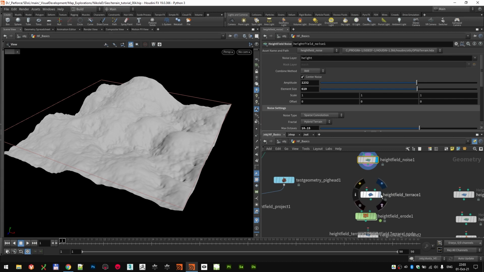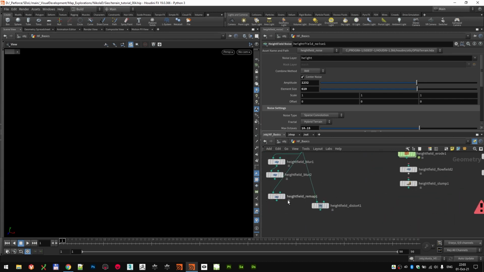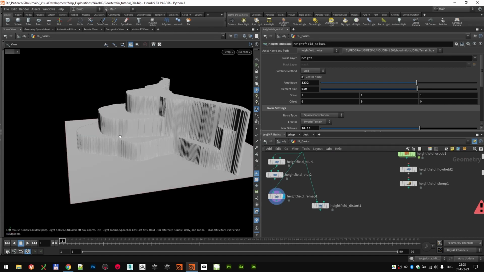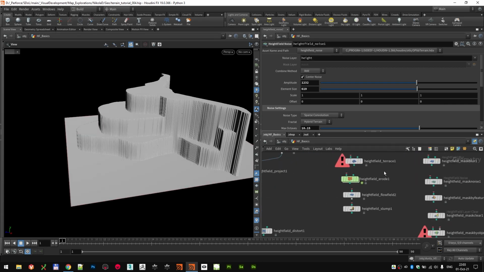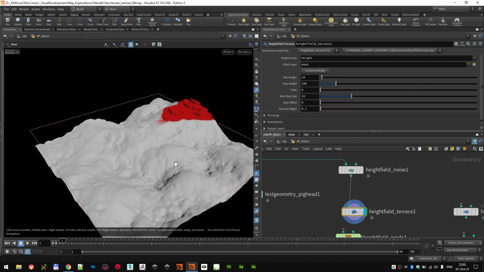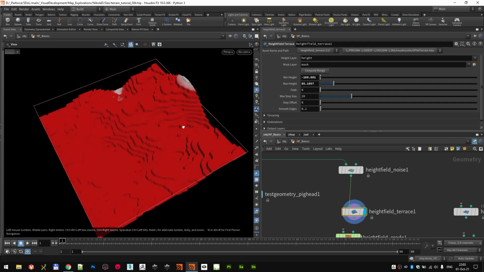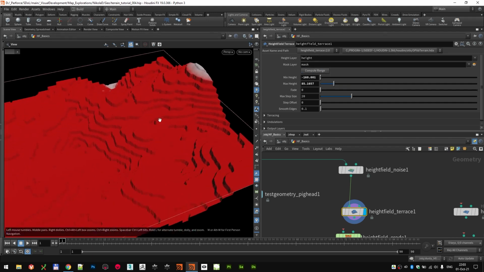So the first node we're going to show is the terrace node. It does a similar thing as remapping to this staired look, but with way more options. First of all, you need to define what height ranges you're going to terrace. You can do that manually with min and max height, or you can click compute range and it will automatically compute the entire range of your height field.